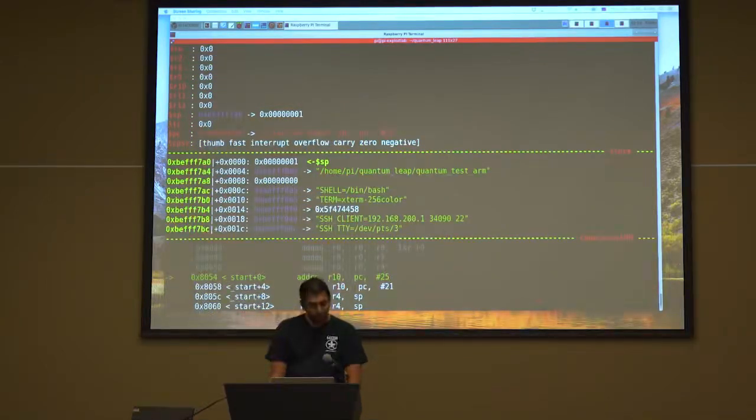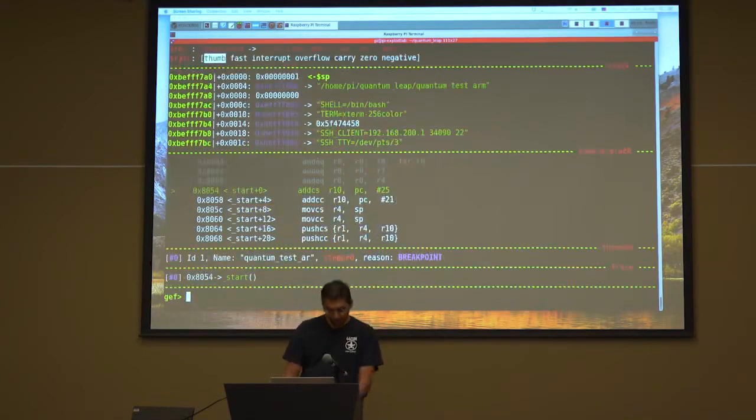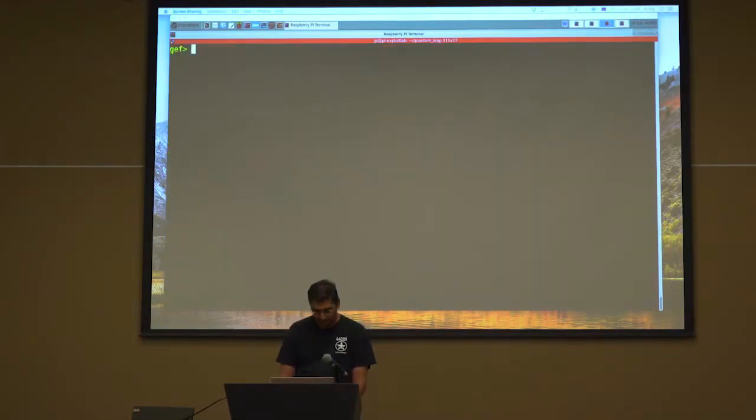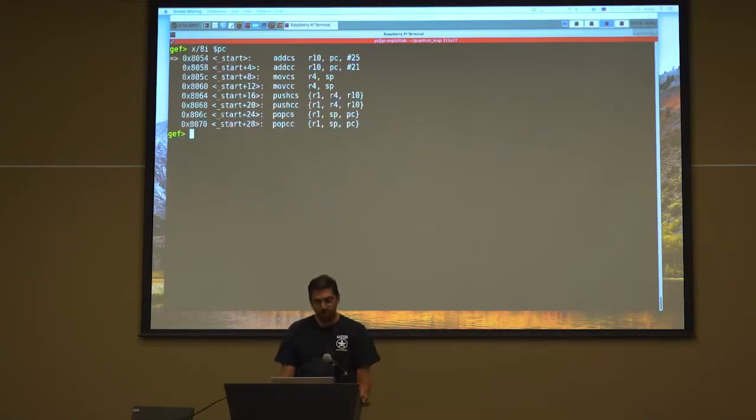Right now you're in ARM mode. Basically the debugger tells you the thumb flag is off, so you're in ARM mode. And the program counter is going to start. This is the quantum leap stub. It's going to execute these instructions. Let me dump out these instructions. So these are the instructions that the program counter is going to execute. And then after that, you have thumb instructions.